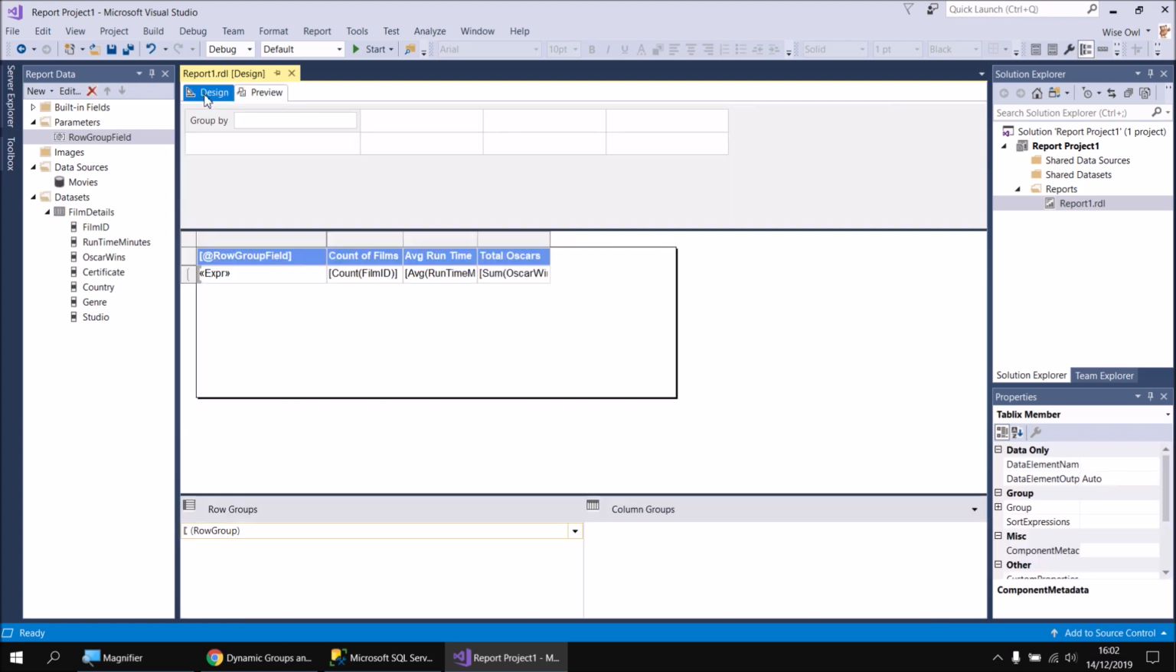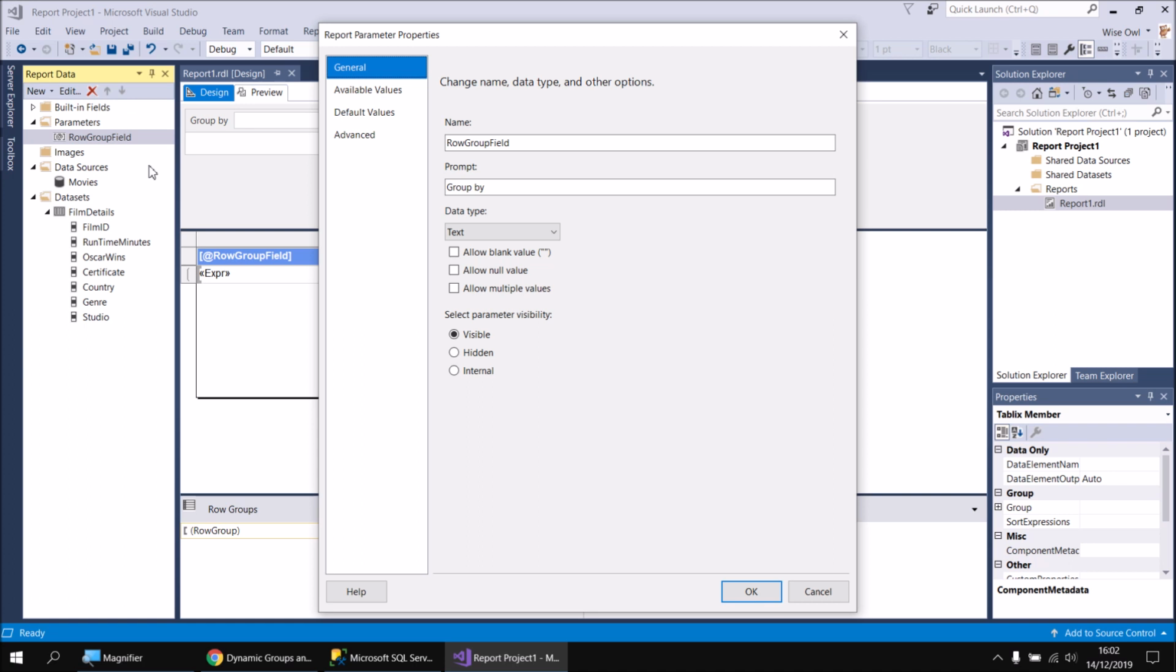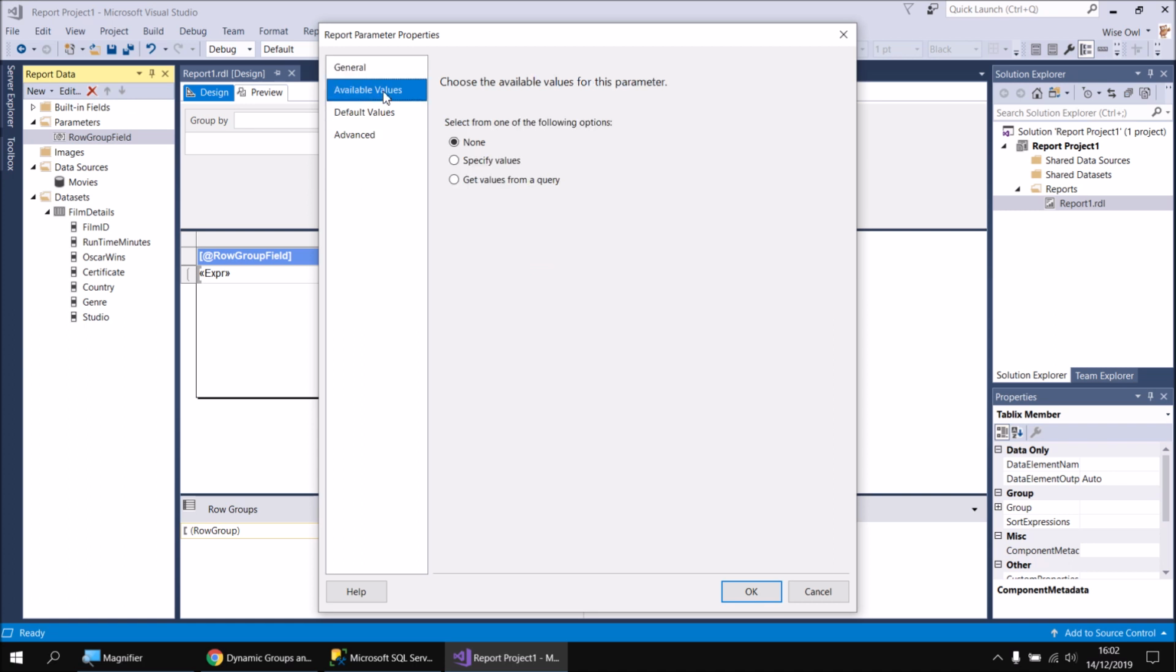But let's head back to the design view, and we want to view the properties of our parameter. We can do this either in the parameters panel at the top or in the parameters folder. The simplest thing to do is to double click on the parameter. Alternatively, you can right click on it and choose parameter properties. We can then head to the available values page, and we can choose to specify our values and then add in the list of values we want.